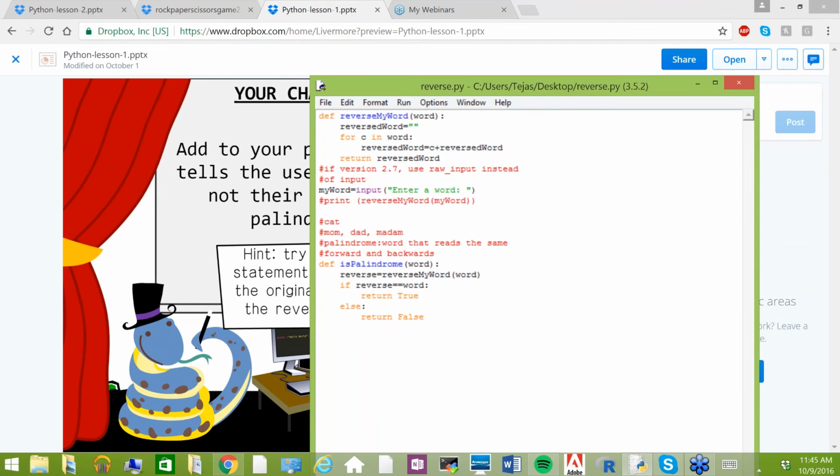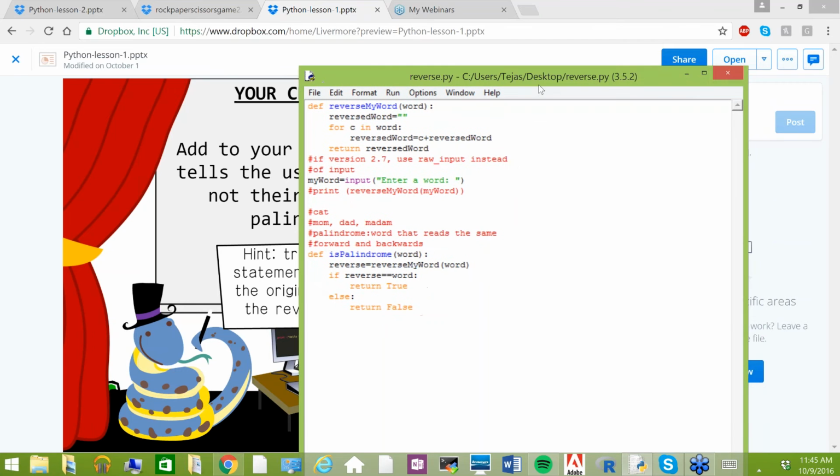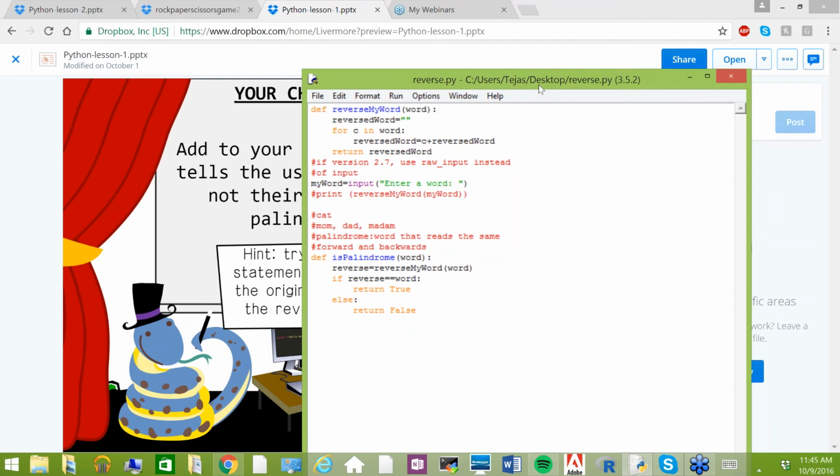Yes, Daksh. Is that it for the palindrome code? That's it, yeah. Okay. Tat, you see why it works? Yeah. Tat, go ahead.